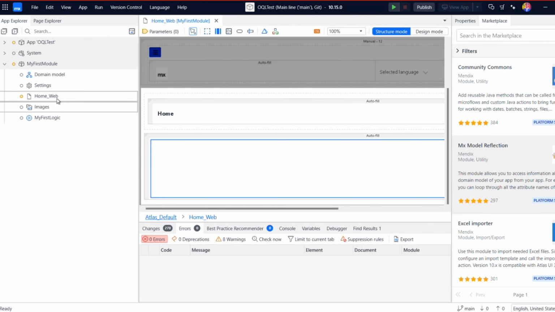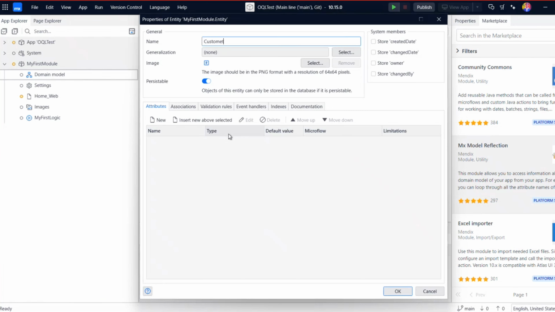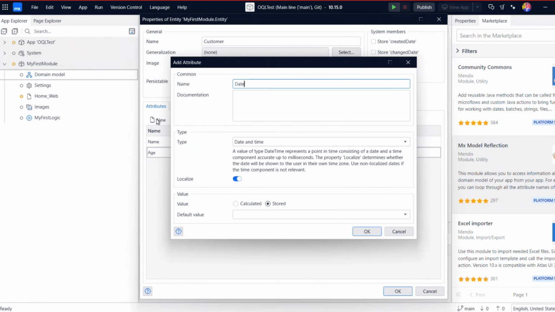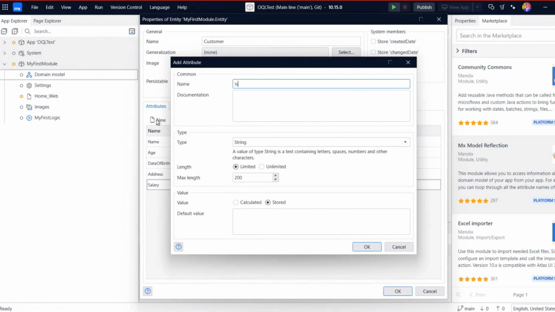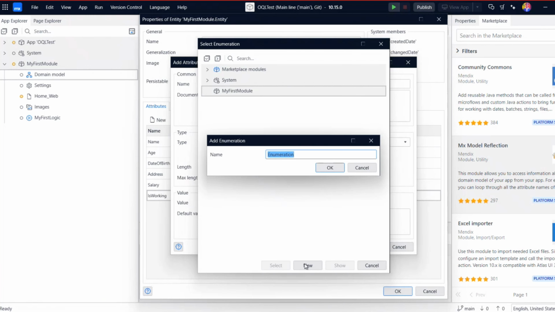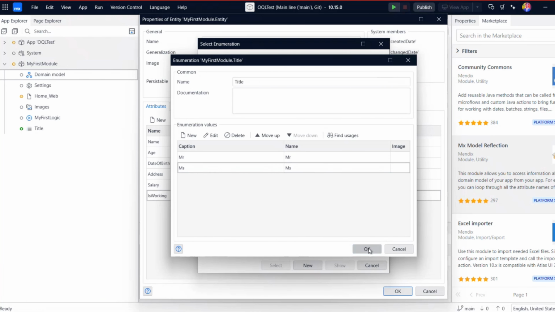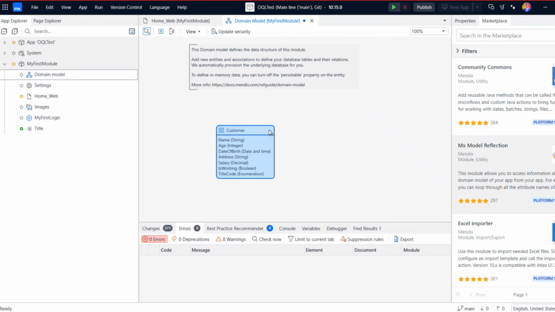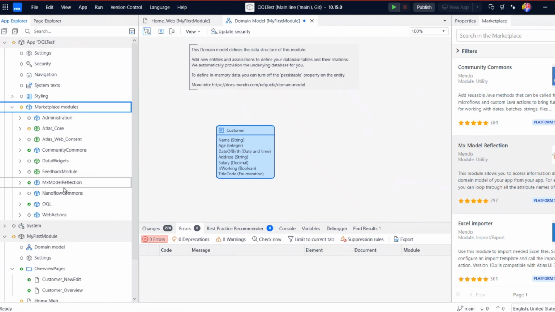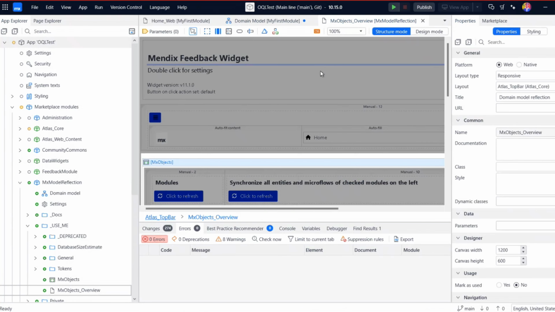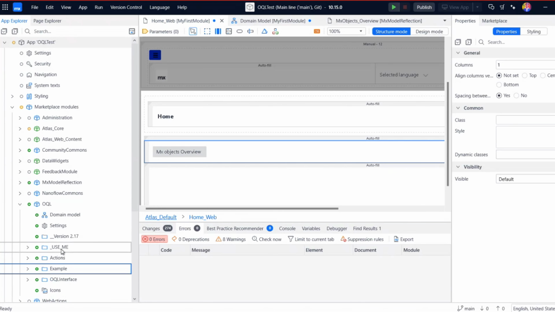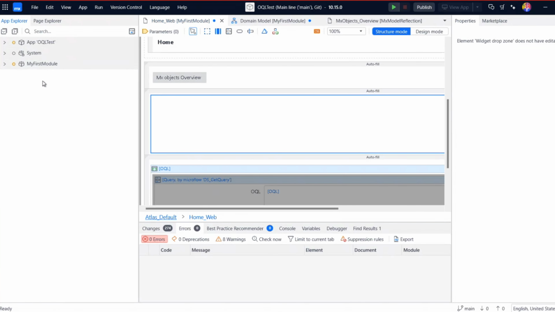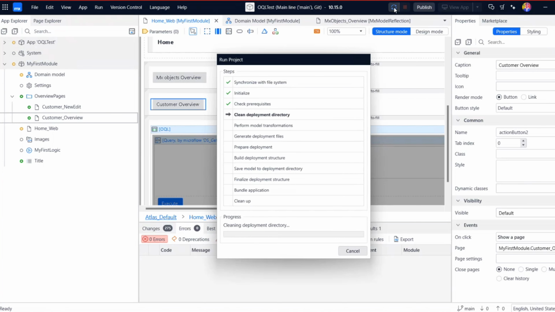Very straightforward, installation done. Now I'm just creating one entity for small demo. I'm just creating many attributes with different types. Okay, it's done. Now I'm just generating the overview pages. In home page, I'm just creating the navigation for MX model reflection, then newly created object, overview page, and finally the OQL snippet.